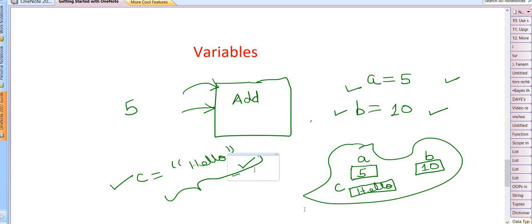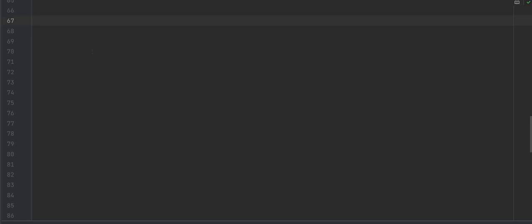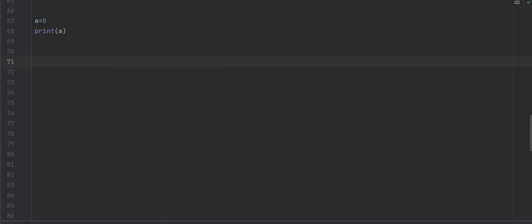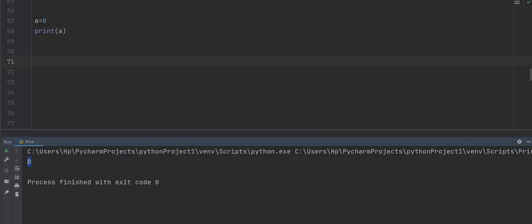So let's write a program. If we want to make a variable in Python, we will give it a name of our choice. Let's say I give it the name a, and we store data in it. Let's say I'm storing 8. Now let's print a. Now let's run this program. Here we get our data 8.